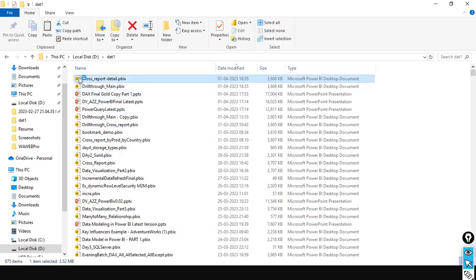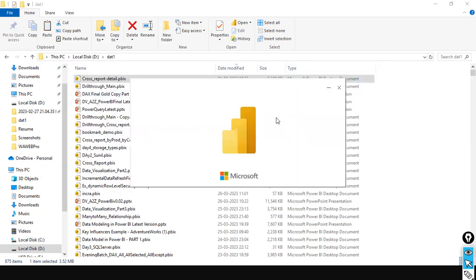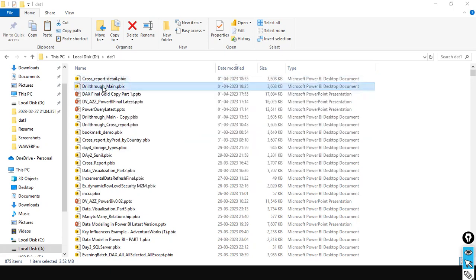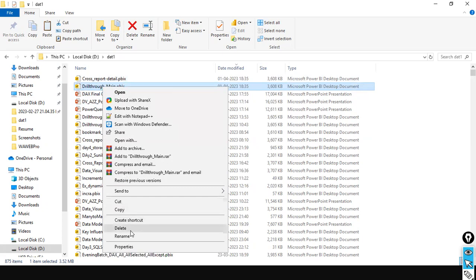Now I will be opening this report file. The same content will be there. Whatever is there in the main, the same thing will be here. In this report, I'll be removing the main one, the executive summary page, and keeping only the detailed pages. In the other one, I'm going to keep only the executive summary.